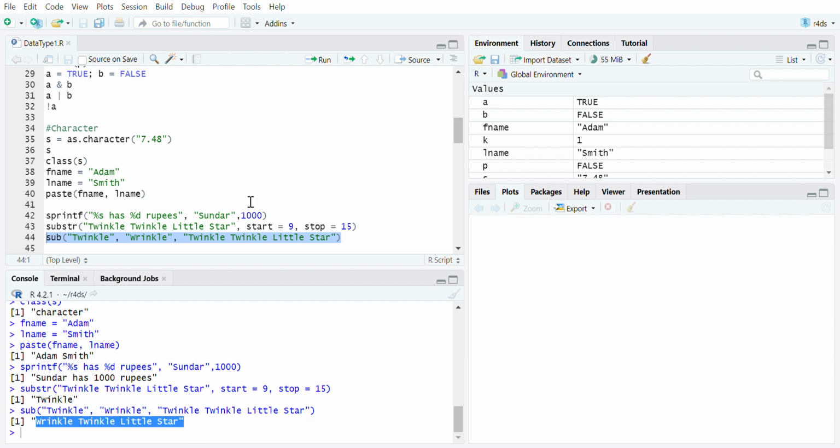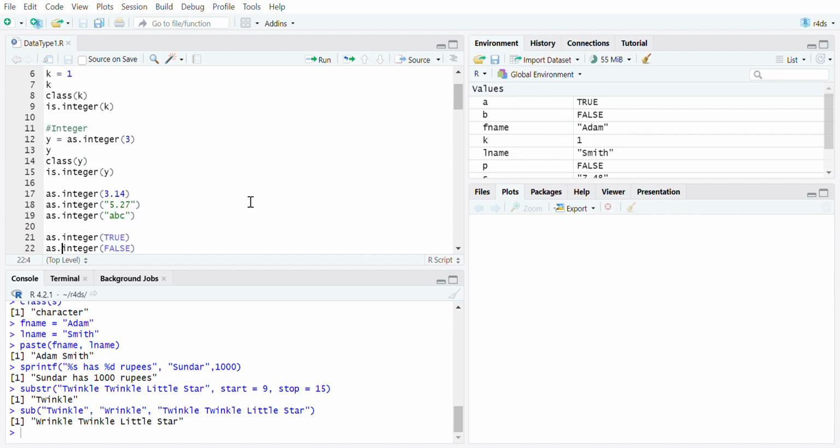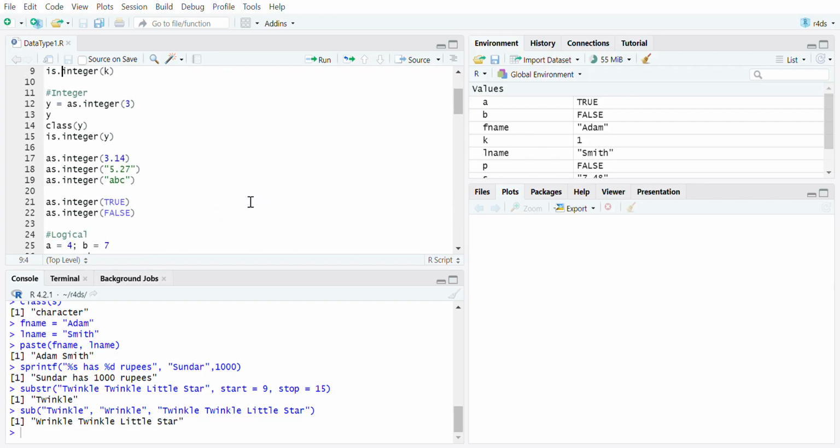So in the character data type we have seen the as.character function, we have seen class of S, we have seen the paste function, the sprintf function, the substr function, and the sub function. Hope it's clear for you. So we have seen numeric, integer, logical and character data types so far.